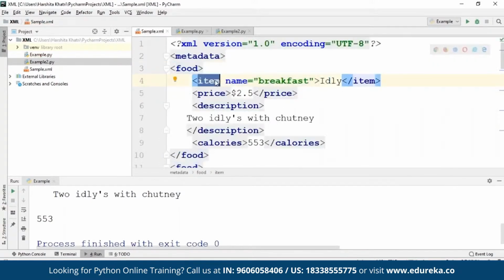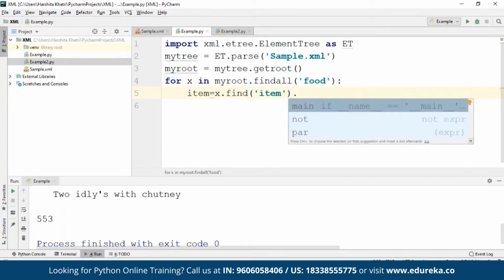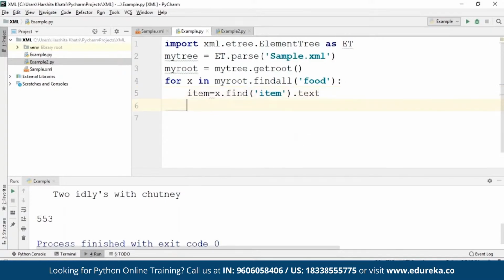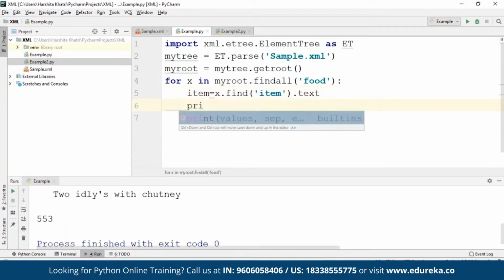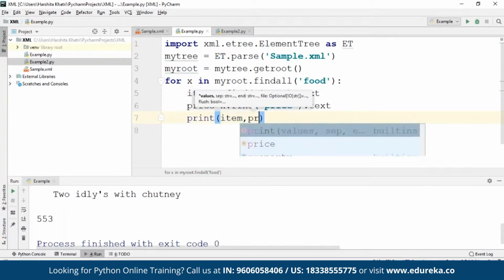So this time I want to print out the item name, which in the first case is idli. So I want to find the items in this. In the food tag, I want to retrieve the item. So I'll just use find, the text that's present in item. And since I want to print the price as well, I'll take another variable as price. And then I'll say x.find price. And I'll print the text in this. Finally, I'll just print both the variables, that's item and price.